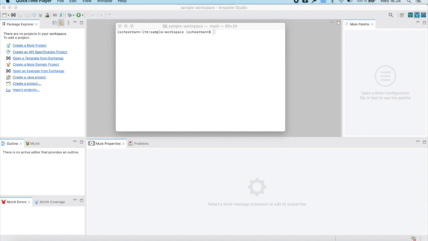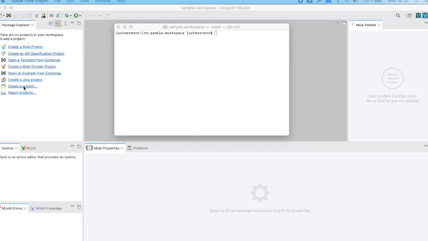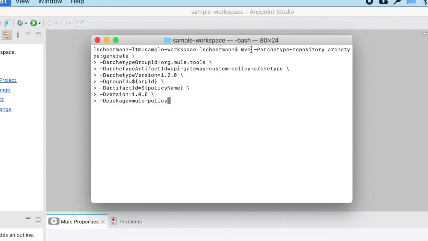Okay, as a next step, we will start setting up the folder and project structure for our custom policy with the help of Maven. So let's go back into our terminal window and make sure we're in the correct workspace where we want to set up the project. Next, we need to copy the Maven command to create our archetype repository into our terminal window. You can find the link below the video to copy and paste the Maven command.